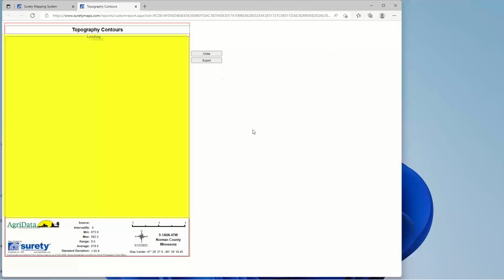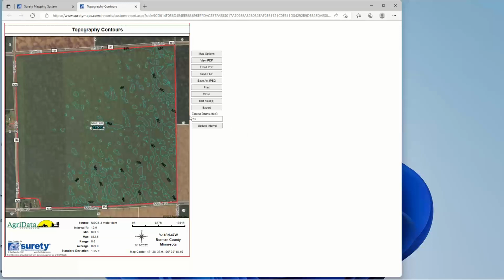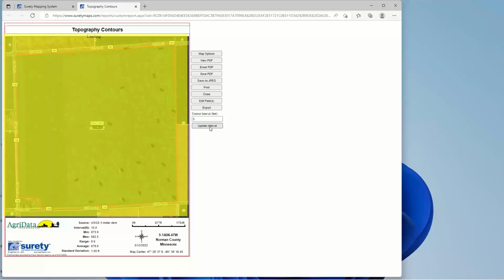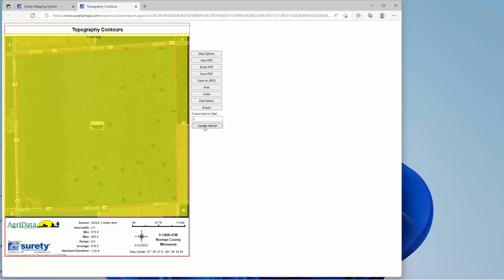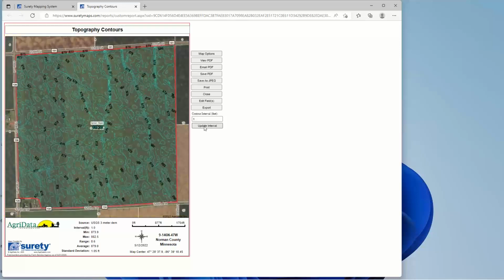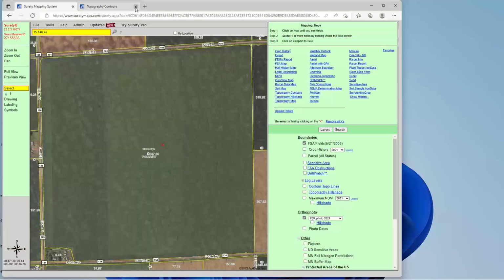And they'll be set. You can come in here and readjust those contours by just coming in and creating a new interval. Now we're going to do 5 foot. I hit update. You're going to see more information. This is a pretty flat field. So let's go down to 1 foot, update interval, and you can see more detail. And you can set those here. You can even go a 1/2 foot if you want.